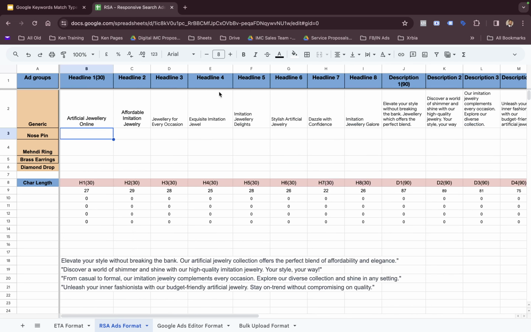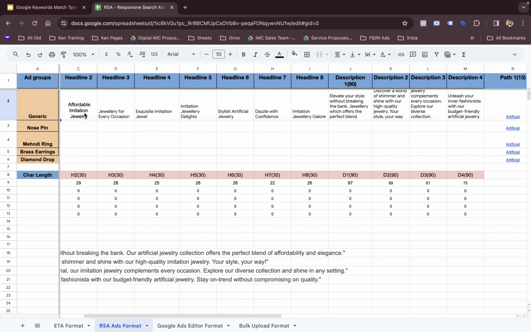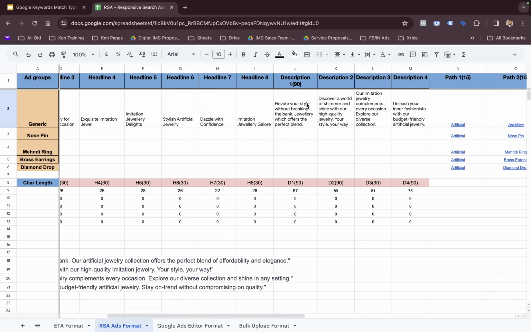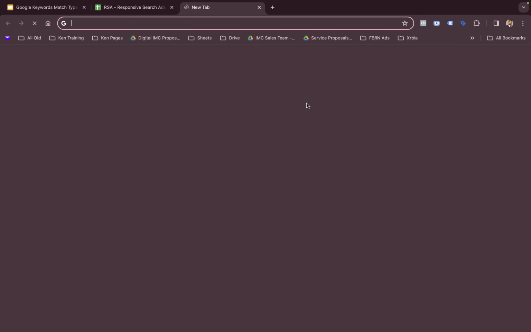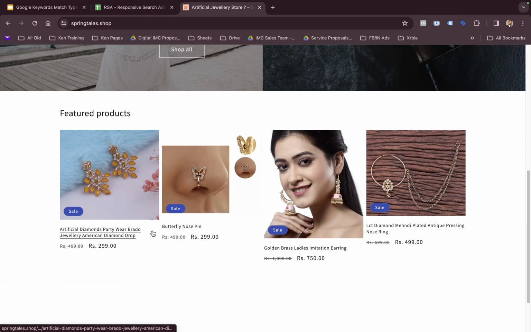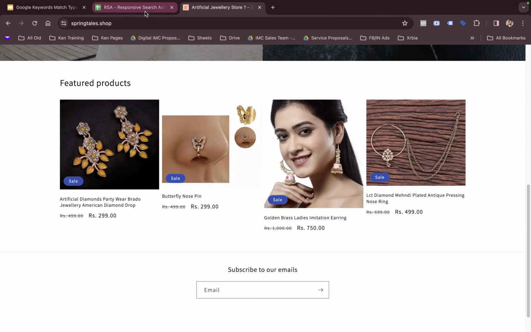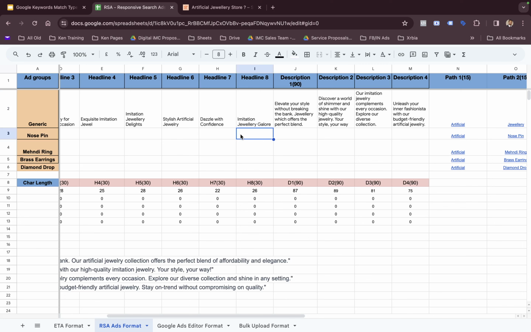Now, the problem is how will you be writing all of these headlines? I mean, it's not that easy to pull up 15 headlines or to write 4 descriptions unless you are someone who has completed any form of content writing work in the past, or else you have to go through the website. Maybe you just get into the project, which is springtails.shop. You review each and every product one by one, and then you start writing down the content. This is one way of doing it. I mean, you cannot randomly put in this content if you are looking forward to become an expert.